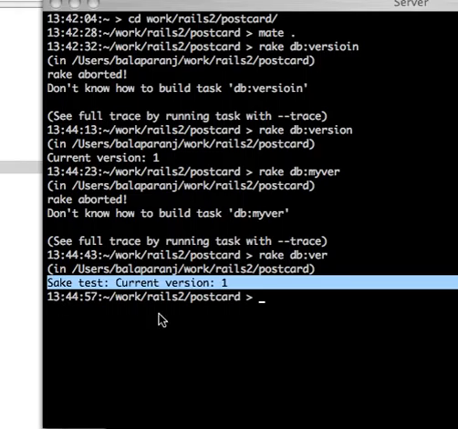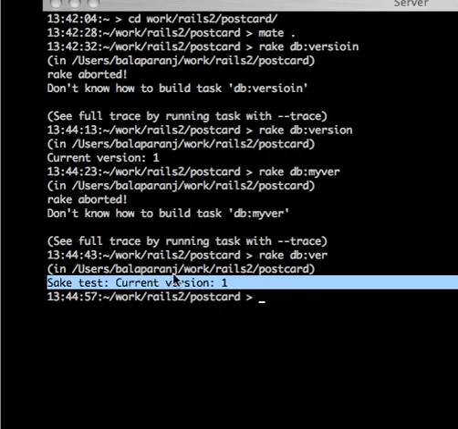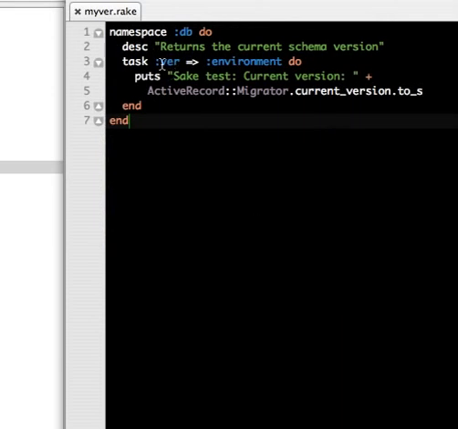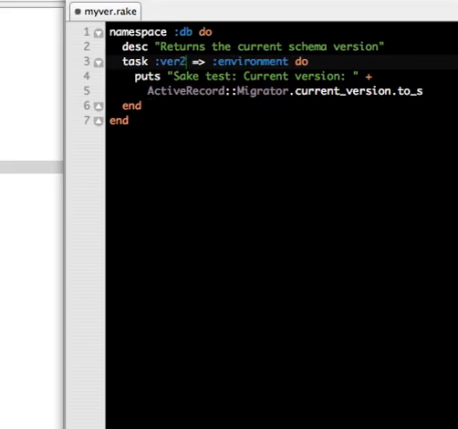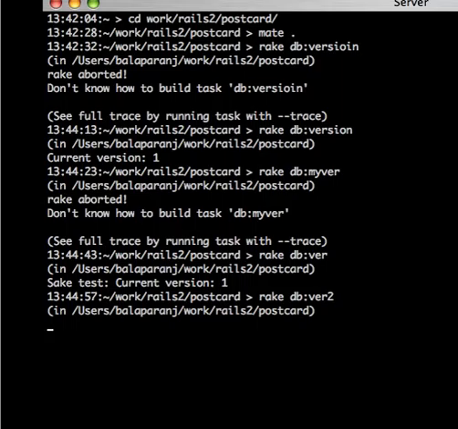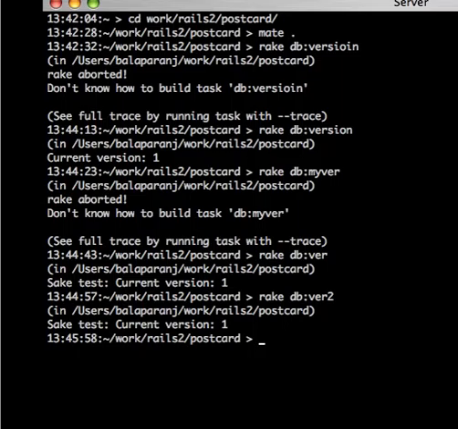Now what I want to do is, I'm here in the Rails directory. Before I make this into a Sake task, I want to change the name of the task. Let's change it to ver2 or something, since we already have something similar on the system. rake db:ver2. This will give me the version of the database. Now I'm going to make this thing into a Sake task.